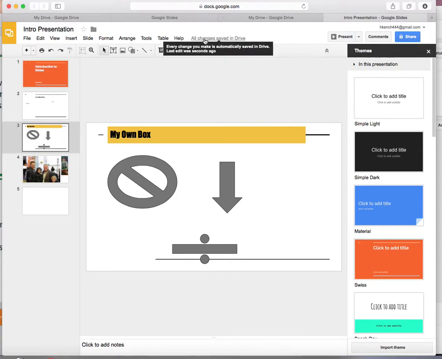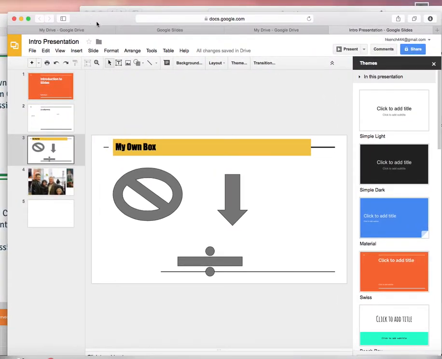And all changes are saved in Drive. We're good. Every change you make is automatically saved in Drive. The last edit was seconds ago by me. And that is it for your Google Slides.